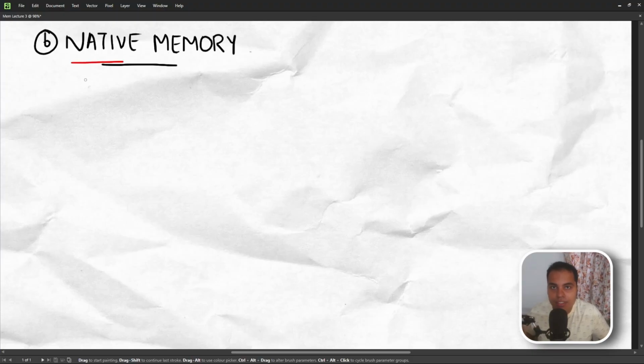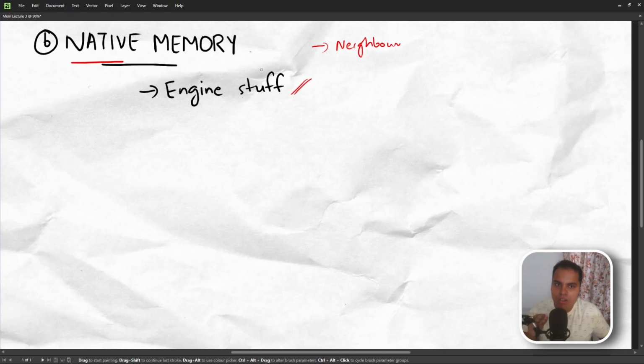Okay, native. Please do keep note of the terminology. Managed and native is going to be very important. This term native essentially means something that is not ours. It's sort of like a neighbor. Okay, so the code that exists on the side of our code. In our case, for game development with Unity engine, this means the engine stuff. All of the memory that is required for running the engine part of our game.